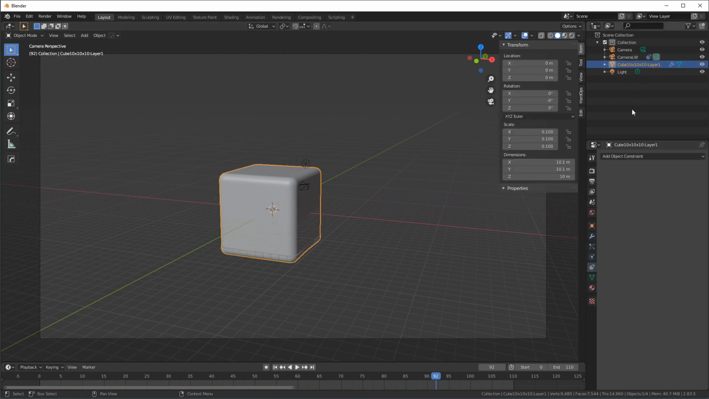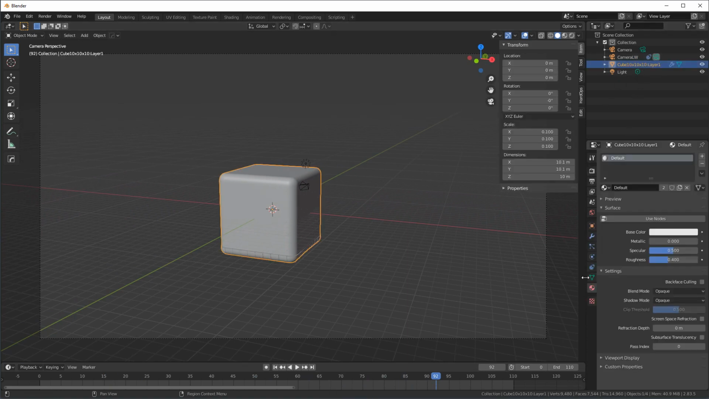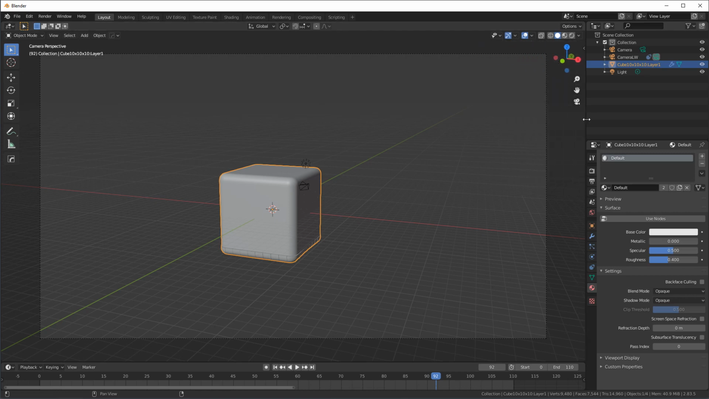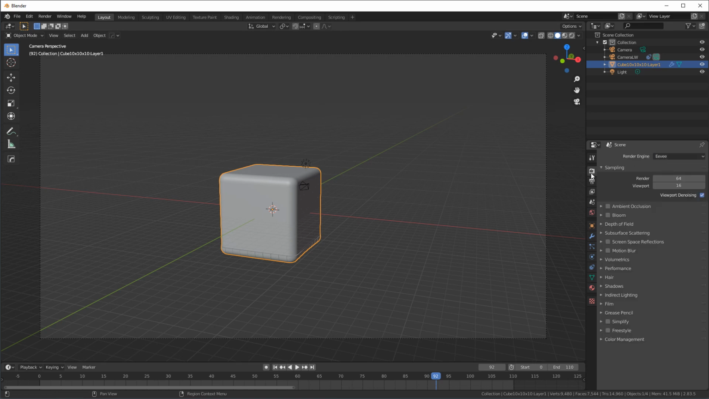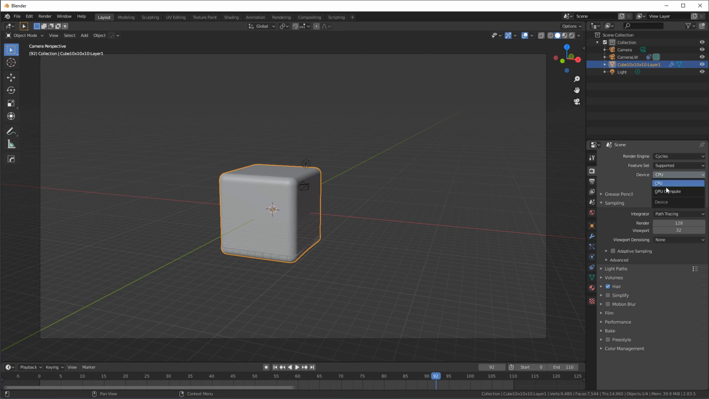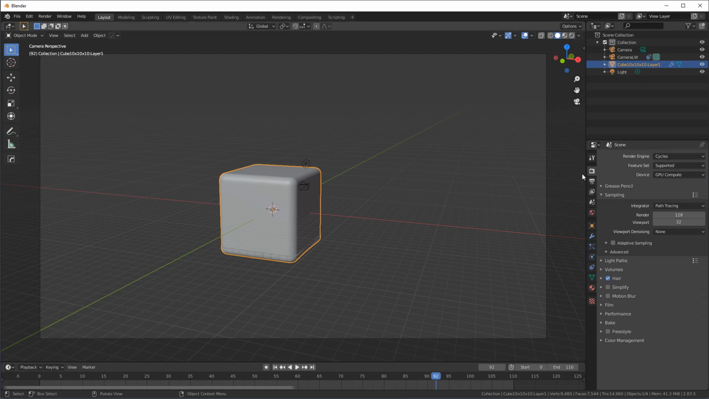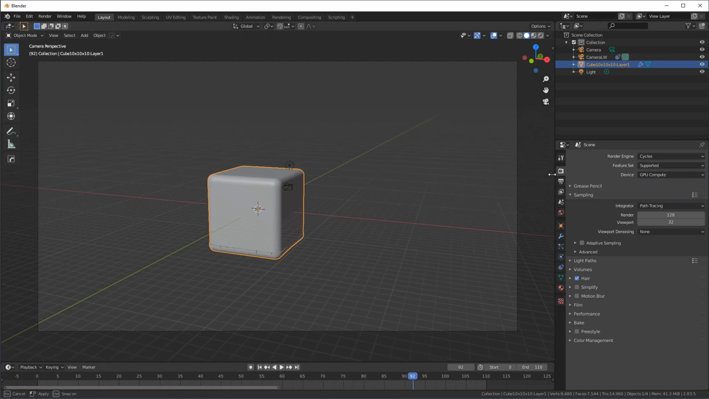Select the cube. We will set up a shader. Just pull this aside. Use nodes. I choose this vivid orange color, and I will use metallic, specular off, and roughness somewhat less. And let's choose render engine. It's here under render properties, Cycles and GPU compute. Leave the rest as it is.